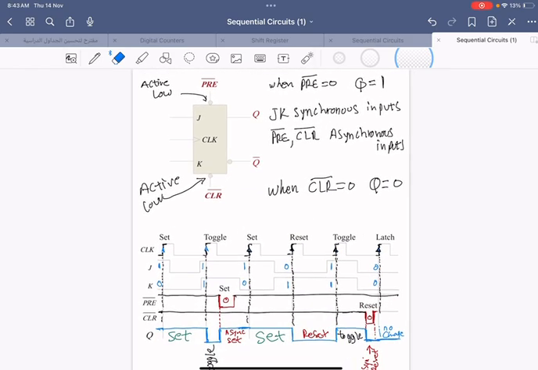This illustrates the complete JK flip-flop with the preset and clear. What's the job of preset? This is very important before we begin. Preset and clear are both active low. They work only when it's 0, because of the circle notch here, which means they are active low. So whenever preset equals 0, the Q will be equal to 1.